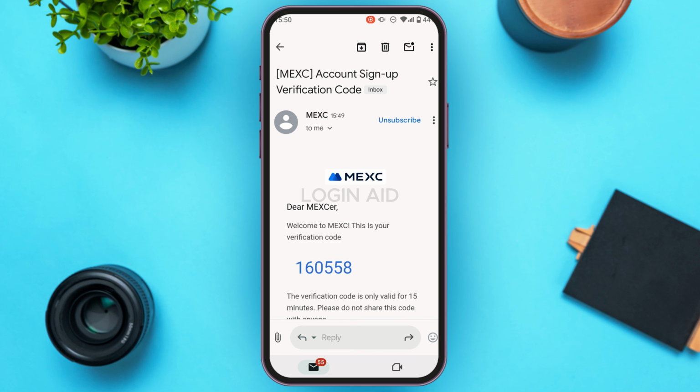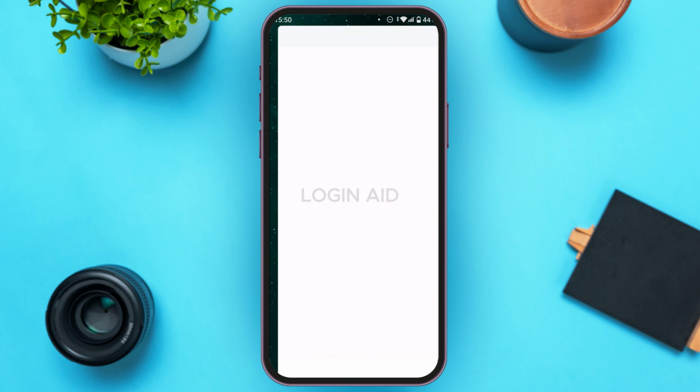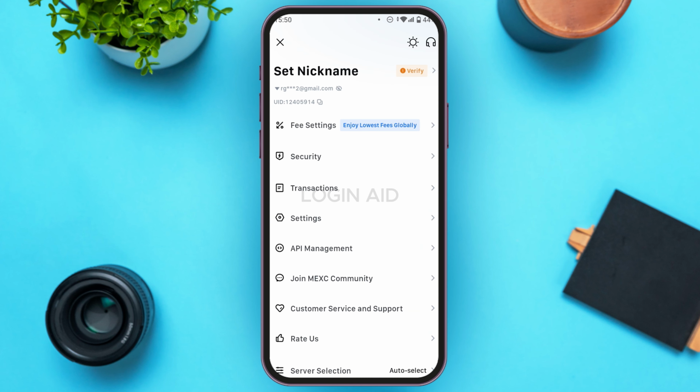Simply memorize this code. Go back to the MEXC application. Now what you have to do is enter that code over here. After that, you can see over here your account has been created. So like this, you'll be able to create MEXC account. So that is how you create MEXC account.